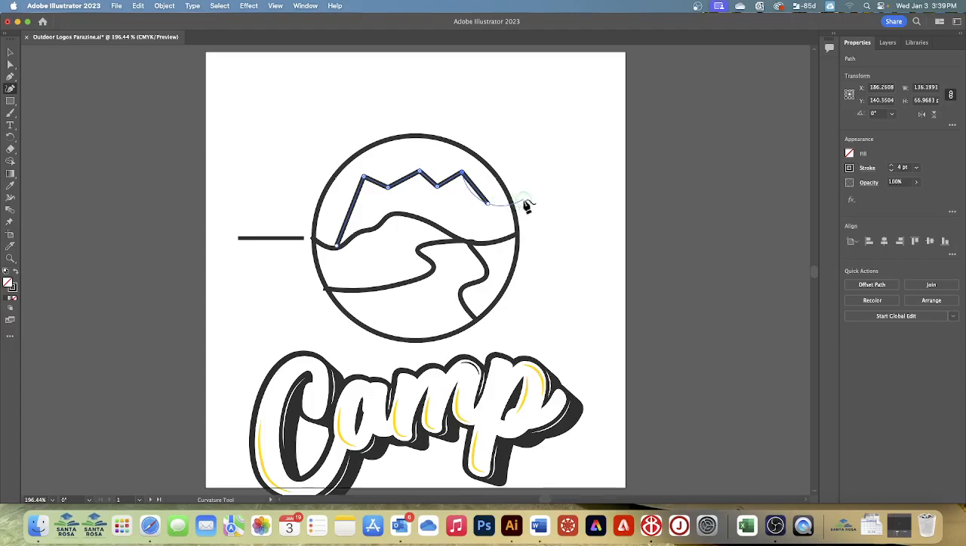While still pressing Option or Alt on a Windows computer, click a few more times to finish the path. Okay, press Escape. So everybody's mountain's going to look different. Feel free to adjust any anchor points. Drag a point to reshape the path. Double click a point to convert it between a corner and a smooth point, or select an anchor and press Delete or Backspace to remove it from the path.